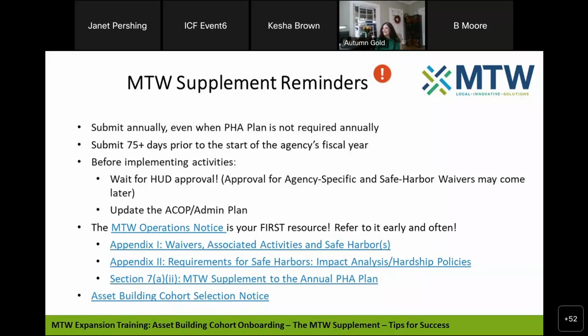Good, good. Everyone's saying operations notice? Operations notice, that's great. So the operations notice, and particularly Appendix 1, Appendix 2, Section 7, and the asset building cohort selection notice. So good job, everybody.